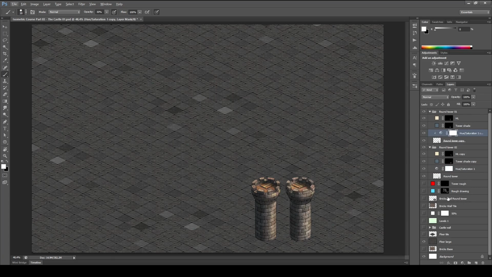Make sure that it is clipped to this layer. If you press Alt on your keyboard and hover your mouse between the layers, you'll see that clipping icon. If I clip it now, you'll see that it affects the whole scene, and I only want it to affect the painted layer. So we need to make sure that it is clipped to that specific layer.